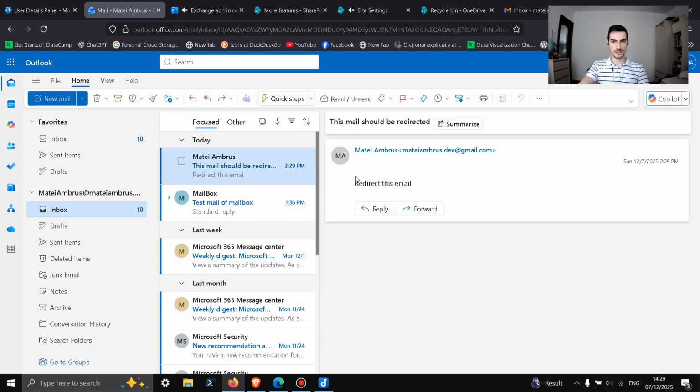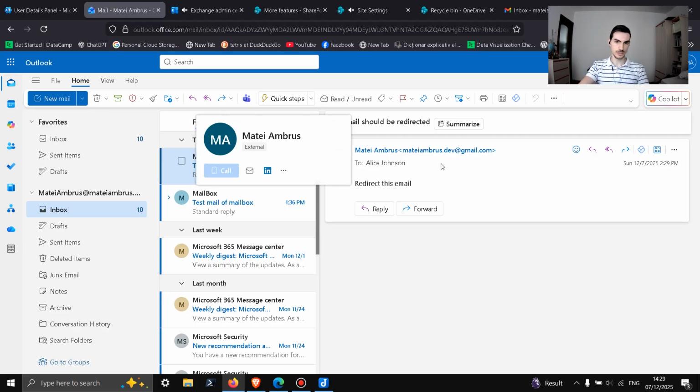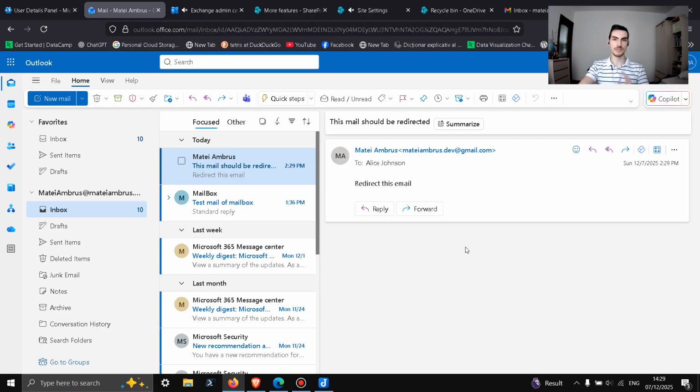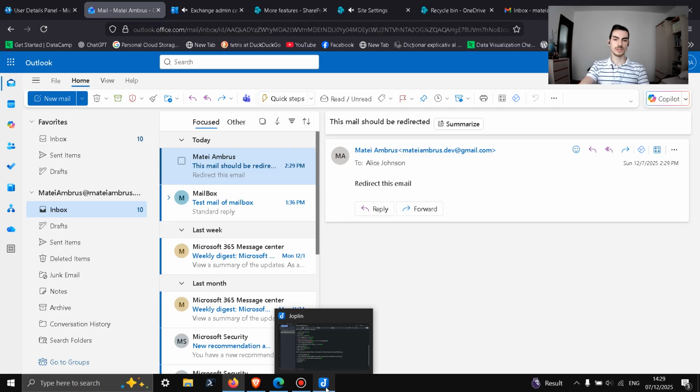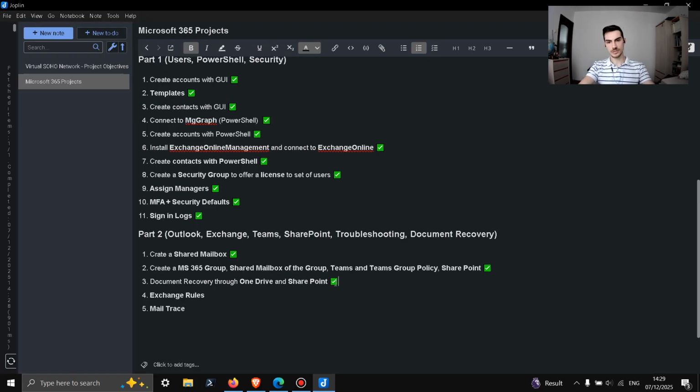And we can see here that the email has been sent successfully. This is my Gmail account that I published from, and we can see here that the email has been redirected. So this is how Exchange rules work.